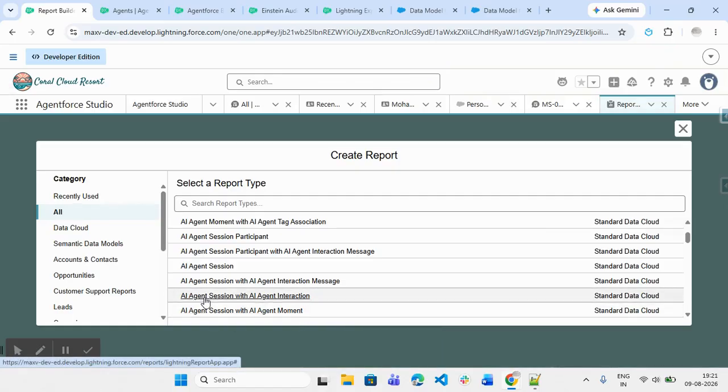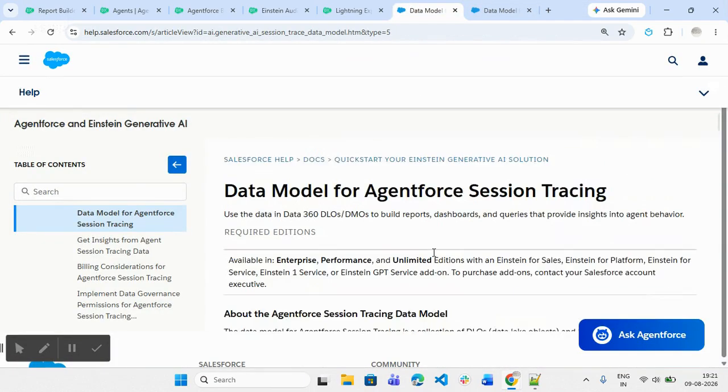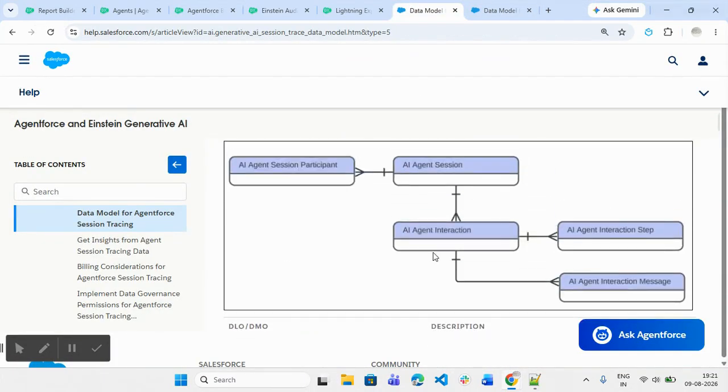For now, what we need to understand is that agent session is the key object which will have the start to end conversation information. It won't hold all the details, but this is the parent which is linking with all the child related objects. It has the major details like when it started and when it ended, what the session ID is, and what the type of agent is.